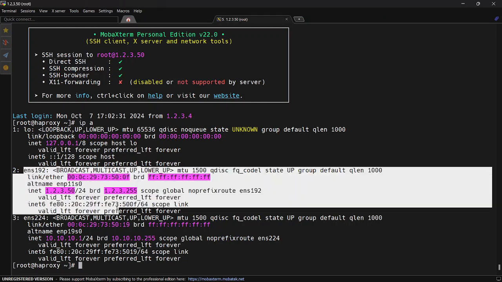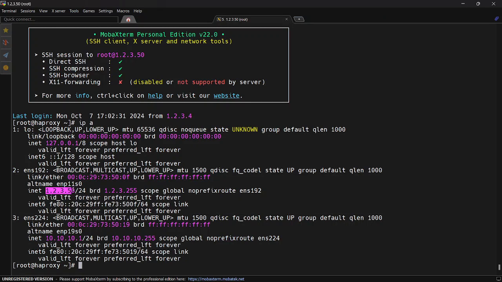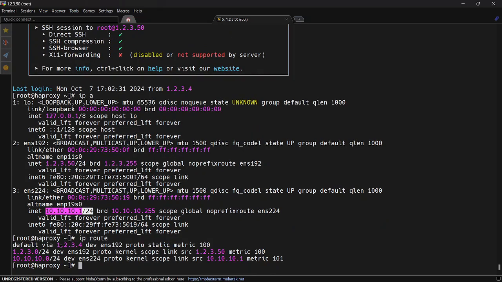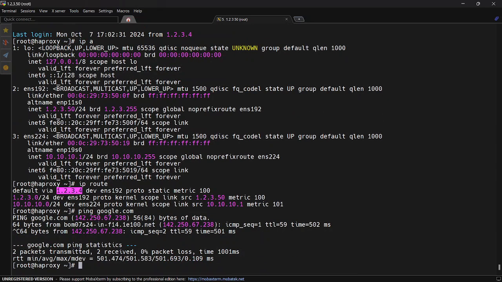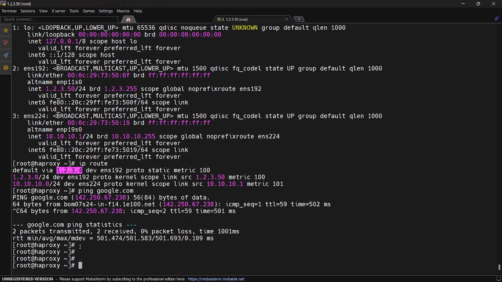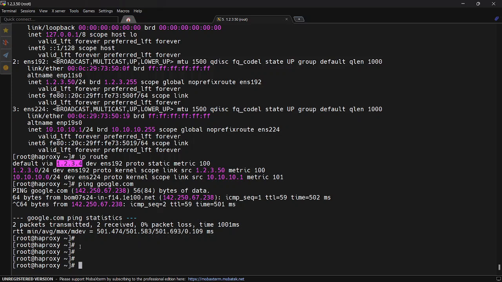One is what I showed you in the diagram, that is connected with this internet enabled network, and this is connected with the OpenShift network. If I show you the route, it's a static default route. It is pointing to my firewall IP, and internet is working on this machine. Also this machine is subscribed with Red Hat Enterprise Linux.